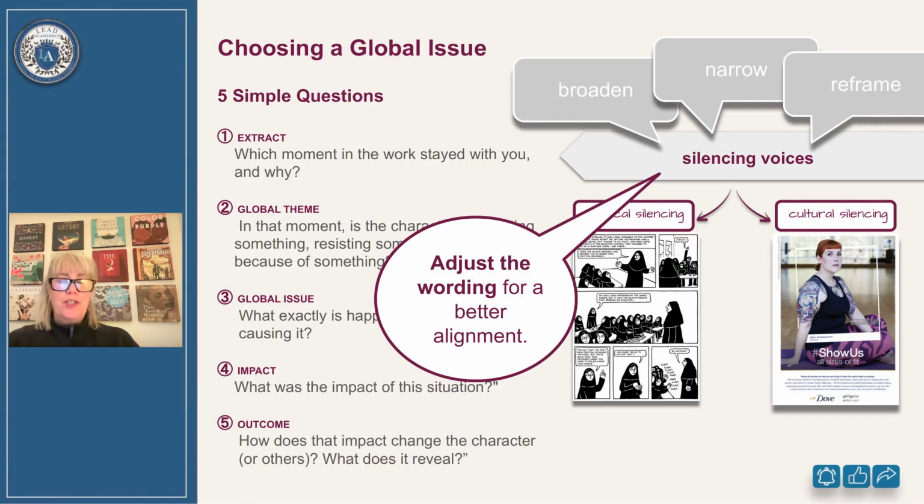Remember, you're not changing your focus. You're tweaking the language for a better alignment of each text's contribution to the global issue.